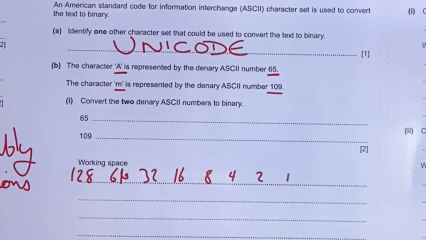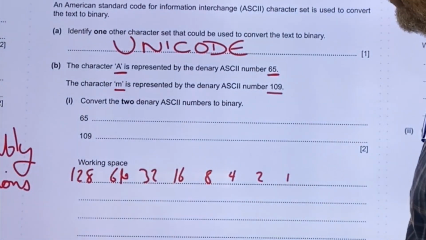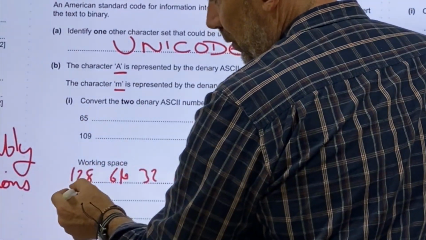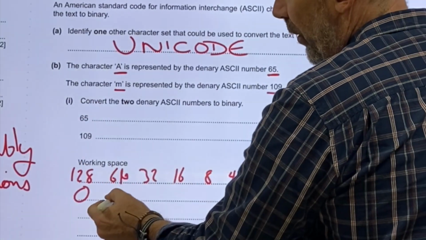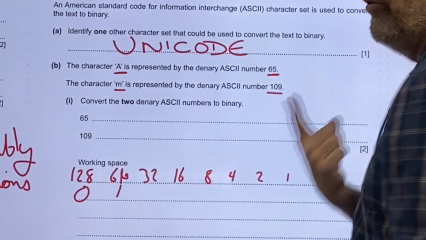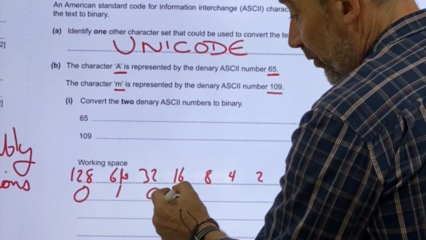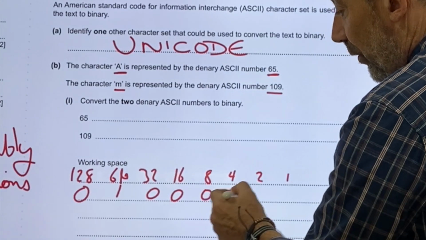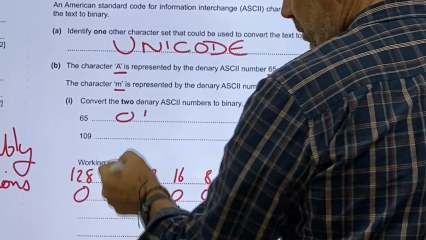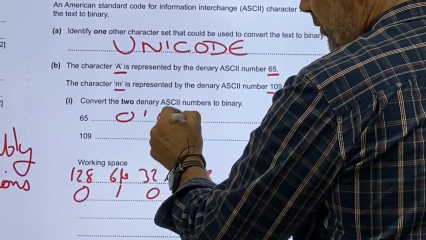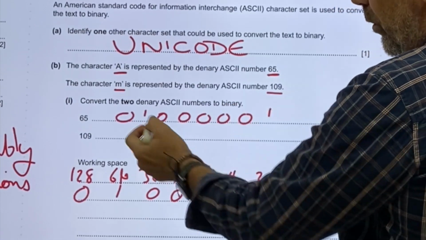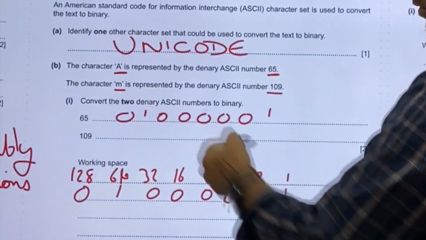So let's start with 65. How many 128s go into 65? None. How many 64s go into 65? 1. How many do we have left over? If we take 64 away from 65, we've got 1 left. So that means we have none, none, none, none, none, 1. So this first one would be 0, 1, then 1, 2, 3, 4, 5, 1. 1 lot of 64 and 1 lot of 1.